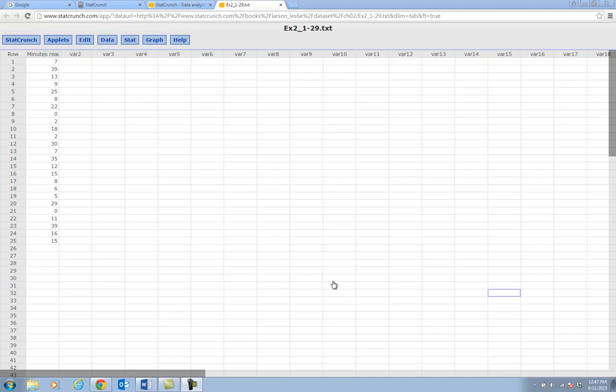Okay, for this problem, I'm going to create a histogram out of this data set and show you how to change the number of bars and cut and paste into a document. Okay, so first let's go over what the default looks like for the histogram in StatCrunch.